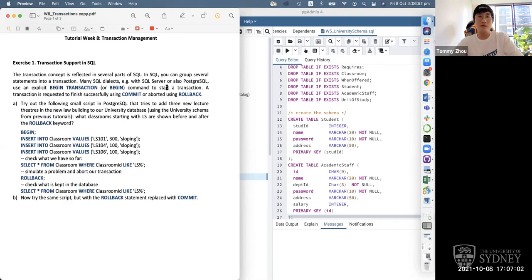A transaction that is started is requested to finish successfully using the commit command or be aborted using rollback. So if you commit a transaction, all the statements within that transaction will be done automatically at the same time. And if you roll back, the state of the whole transaction will go back to where it was before the transaction was done.